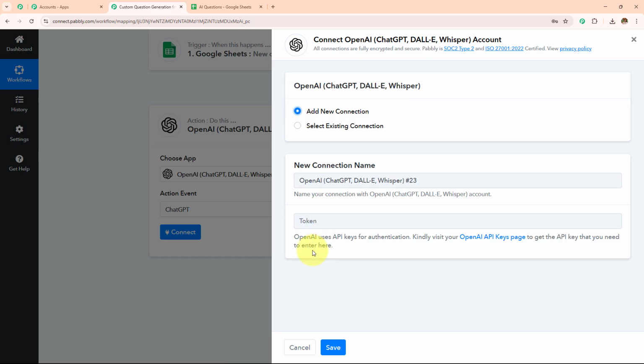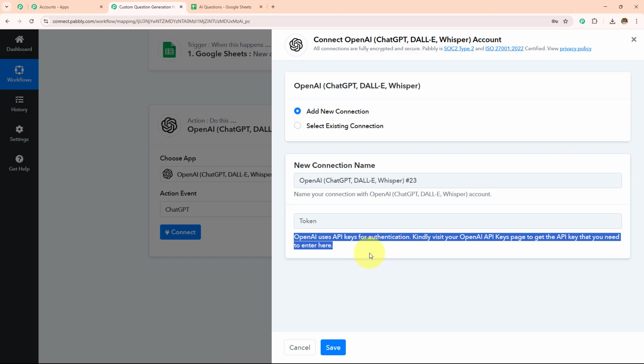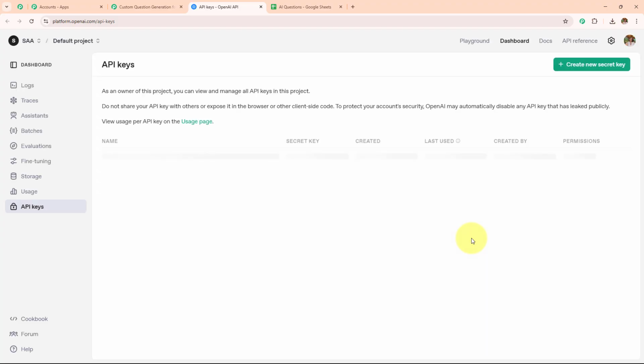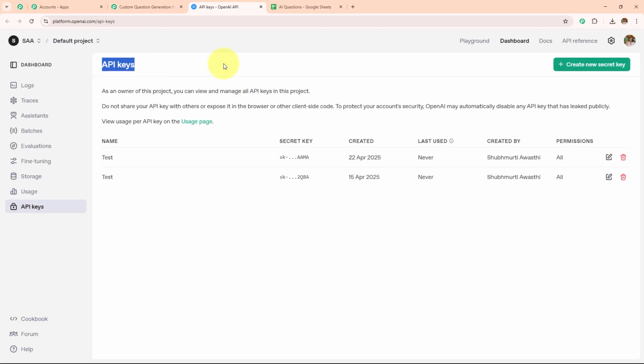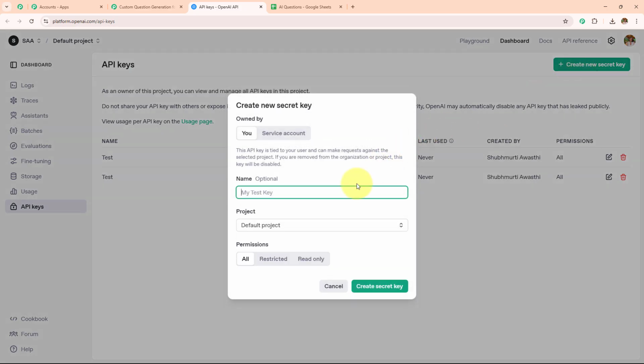And now to make this connection, we have to enter the token. Following the help desk given below, I'm going to enter this token and I'm going to click on the hyperlink. And you will see that I will be redirected towards the API keys page. To create a new API token, I simply need to click on this create new secret key. First, I have to provide the key name.